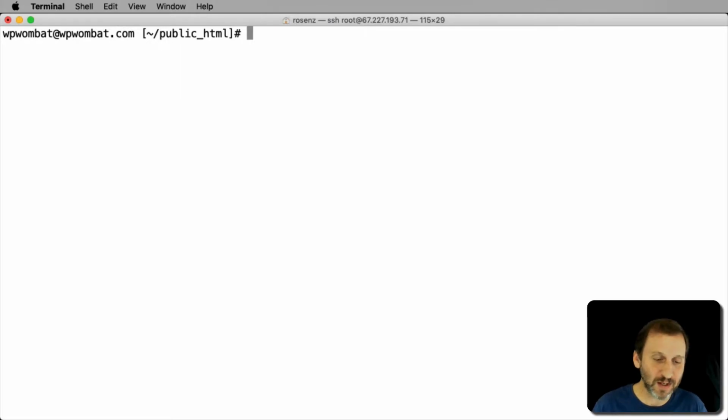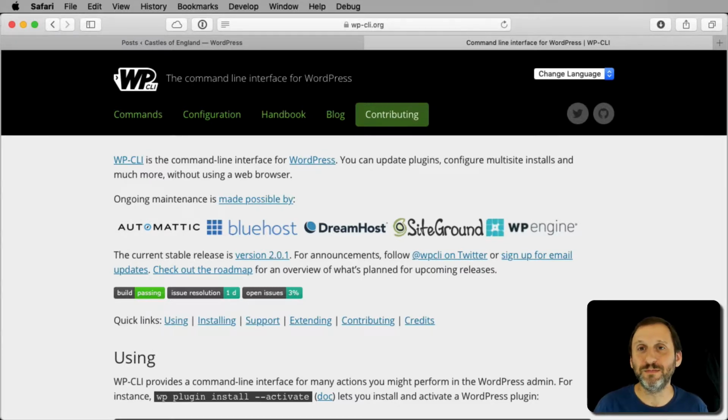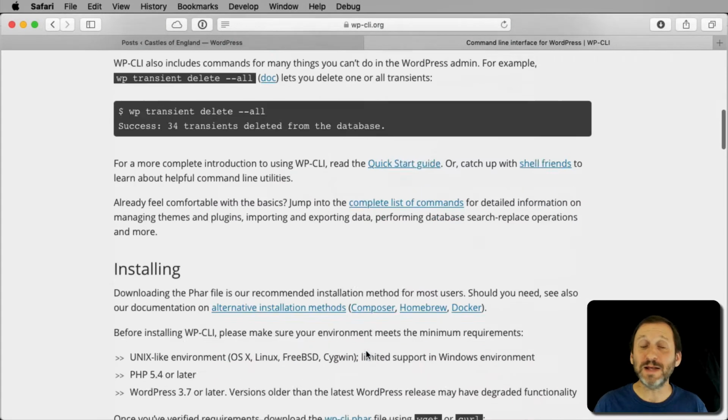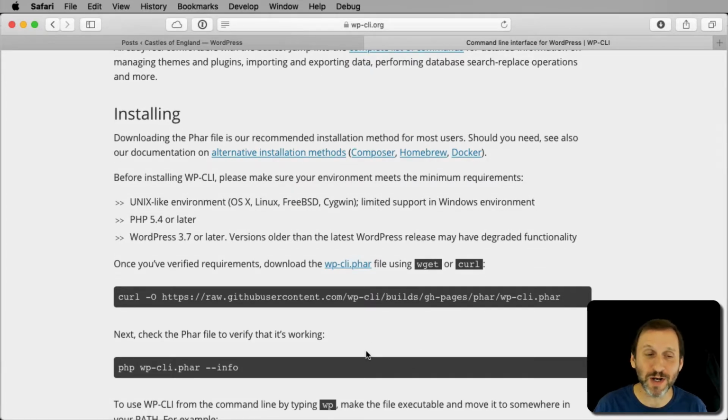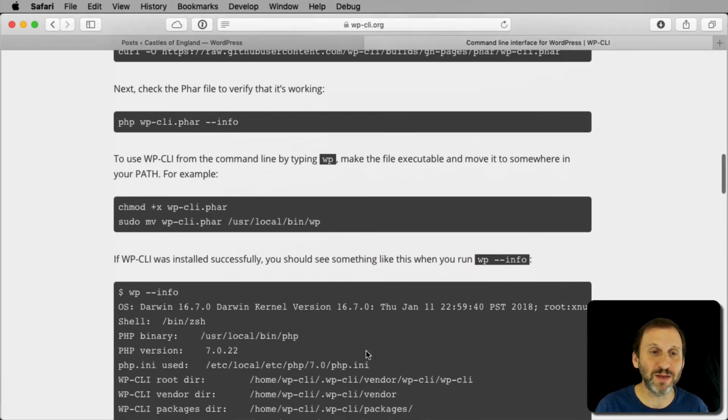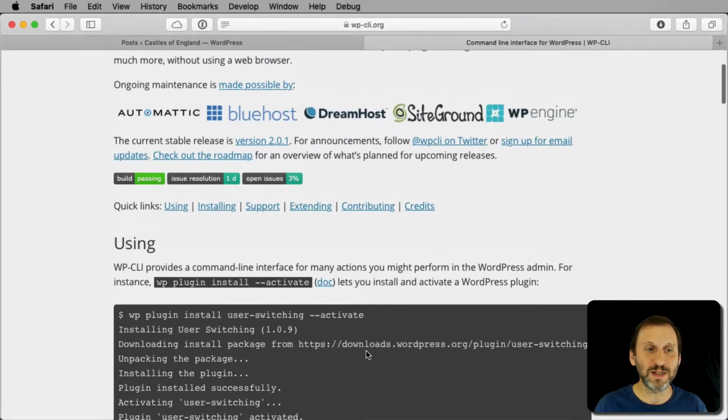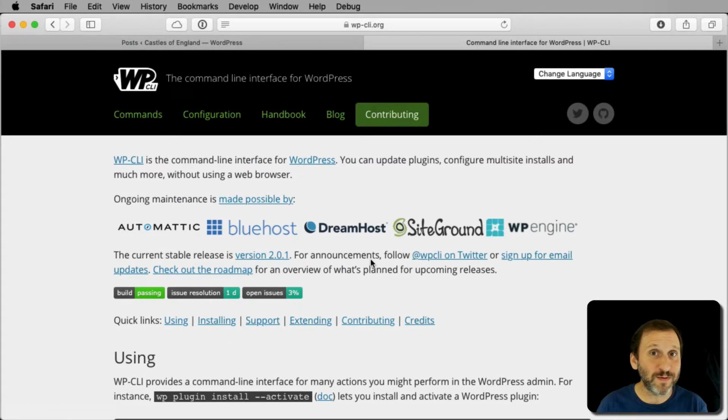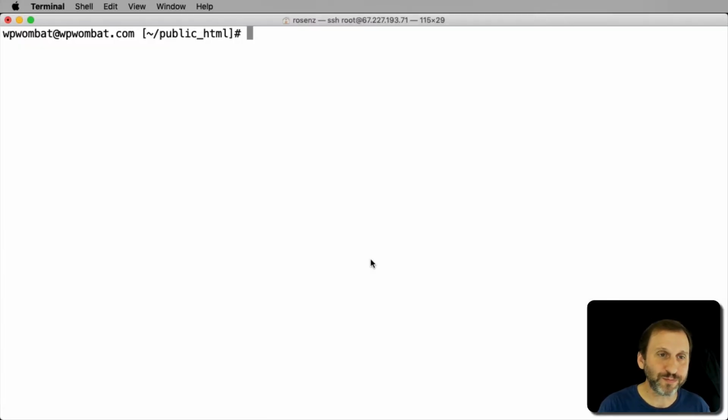Now first off, how to install it. Obviously you need to have command line access to your server. Assuming you have that, the place to go is wp-cli.org, and that's where you can get it. It has installation instructions here. Of course that's going to vary depending upon your system and setup. There are some different ways to install it listed here, and you can find other tutorials probably for your specific host. If you Google your host and wp-cli, you may come up with a tutorial that says how to do it for your host. They may already have it installed too. That's another option.